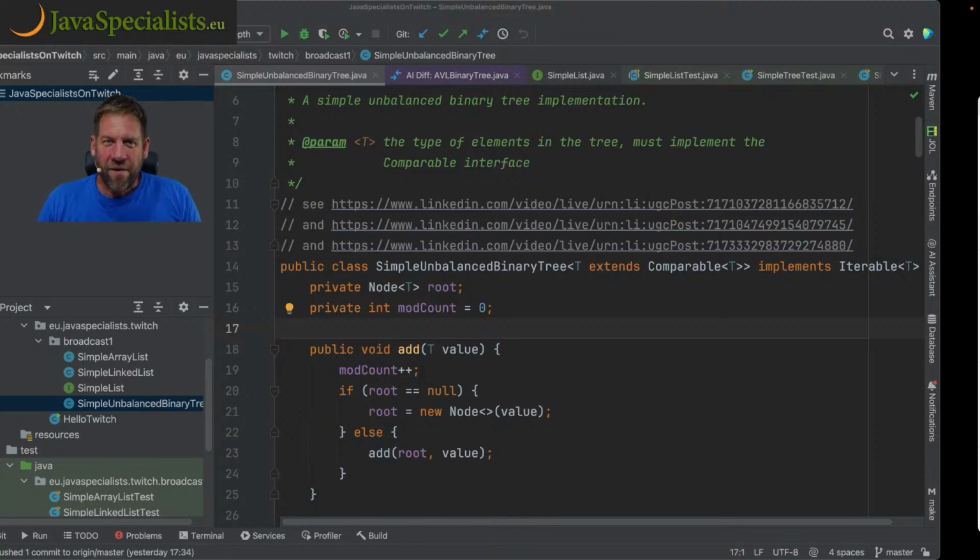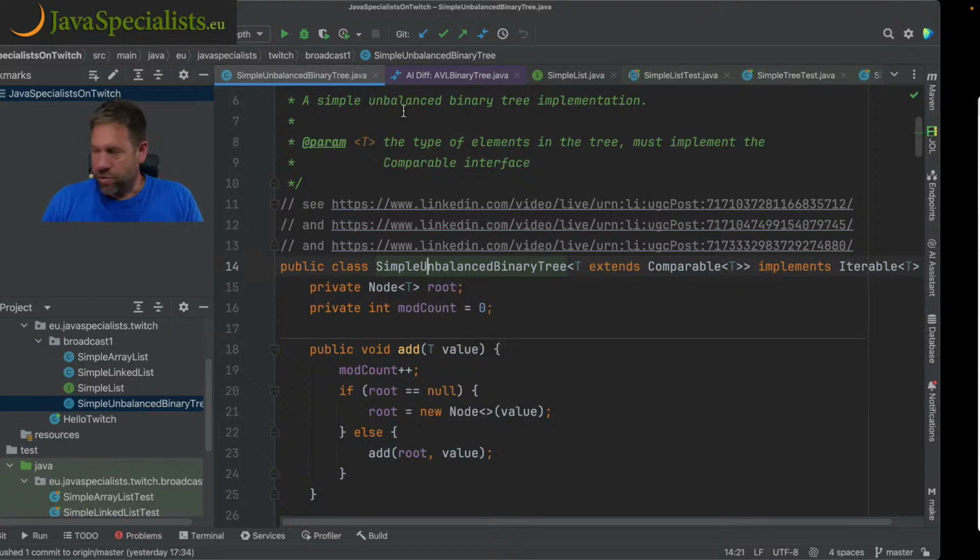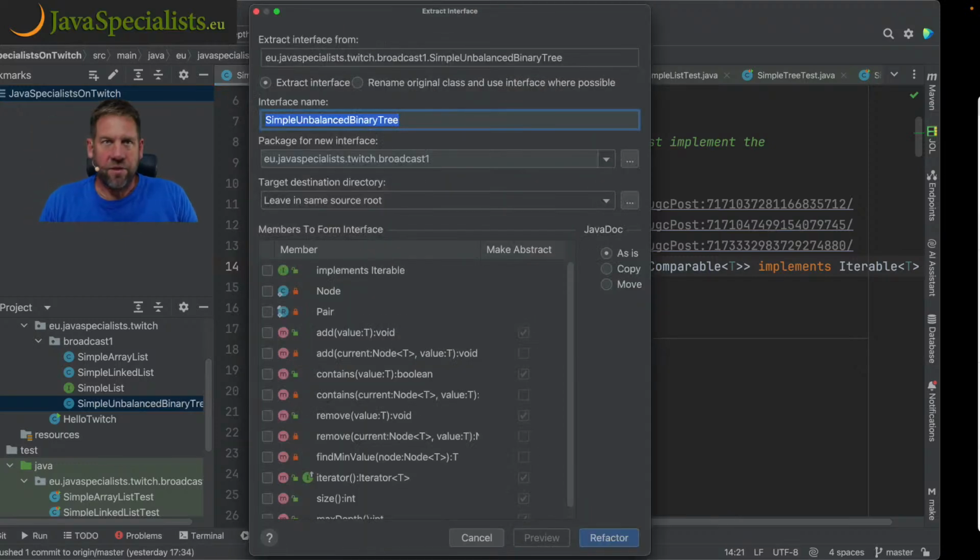So here's our code, and before I start, I want to extract an interface. This is not really AI. This is what we've been doing all along. If we go to refactor, and then extract interface. There's probably a shortcut for that.